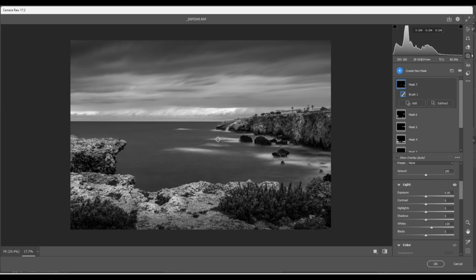By turning the wheel on your mouse, if you're using a mouse, you increase the brush size how you want. I'm going to increase a bit more of white and a touch of exposure. And that should be great.